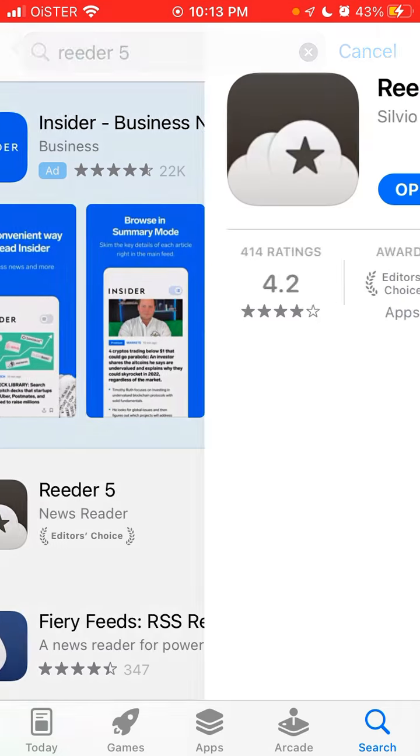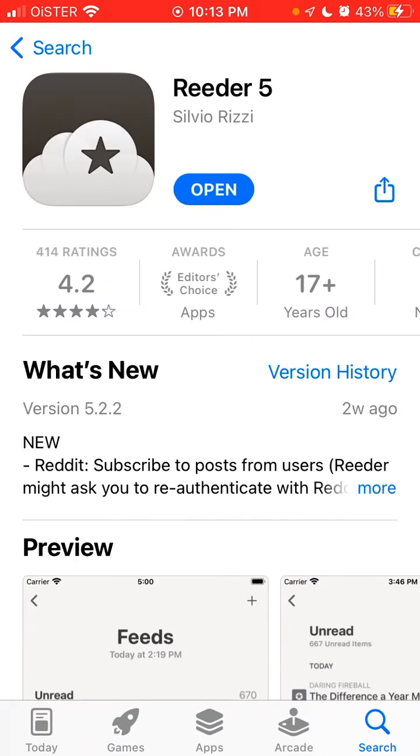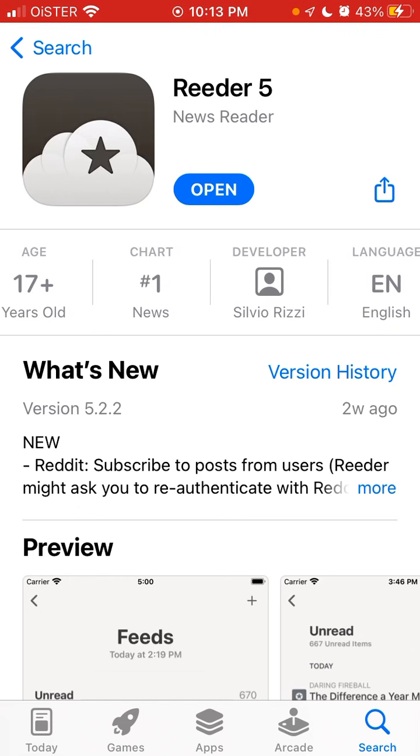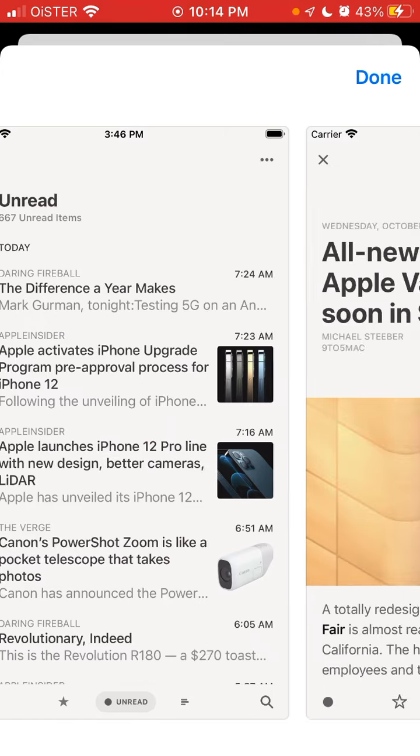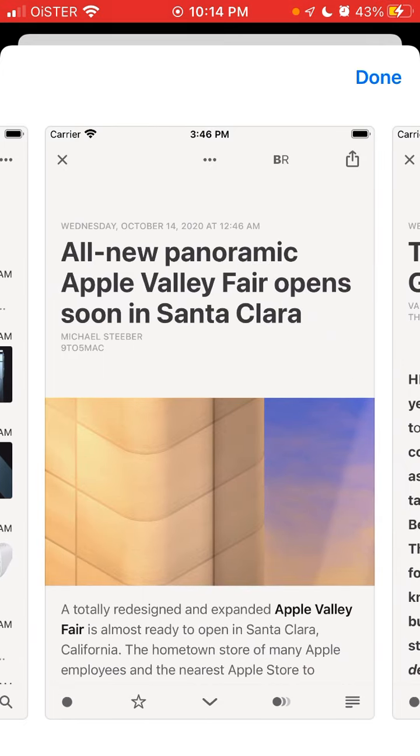This is how it looks. Reader 5 by Silvio Rizzi. I think he's a Swiss developer, and this app got a few awards and it has really amazing design. You can see the feeds. On the feeds you can see how the articles look here.